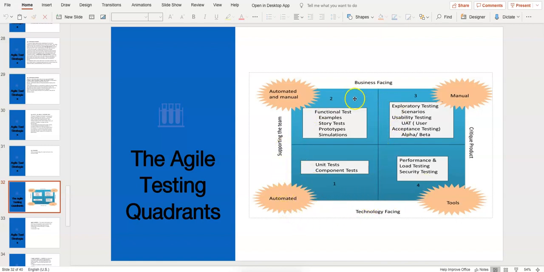Quadrant 1 is mostly automated, quadrant 2 is automated and manual, quadrant 3 is manual, and quadrant 4 is based on tools, right? Performance, load and the like are based on the available tools. So these are the various quadrants in agile testing.